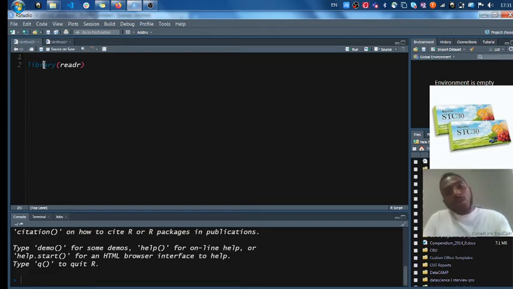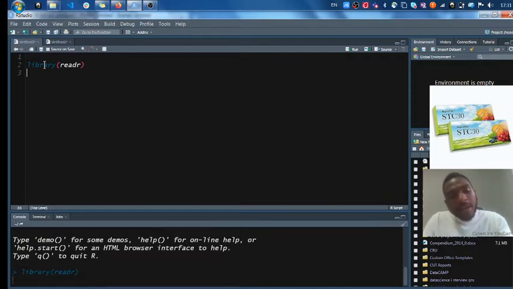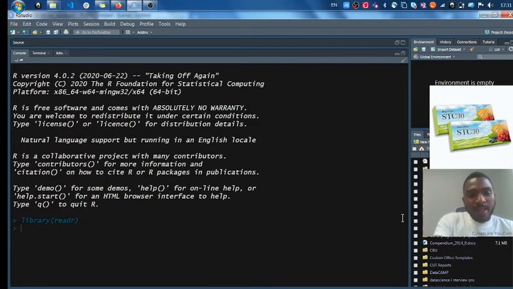When you say library readr, you then run the library. If the library is installed, it runs and you can see there's no error. But let's suppose that you do not have a library. How do you do it? What you need to do is go to the console. Let me optimize it for you so that you can see, right? This is the console.